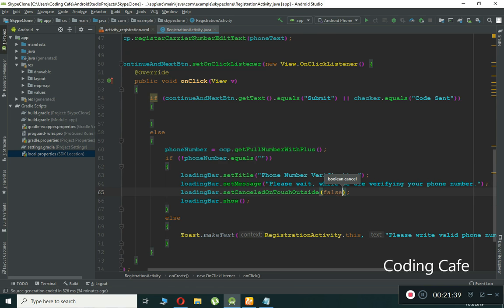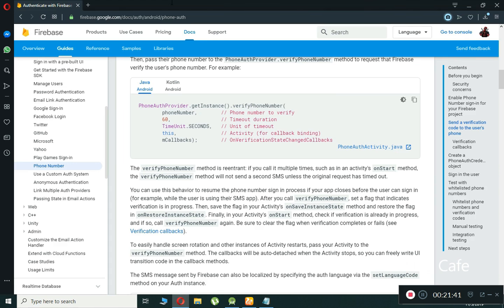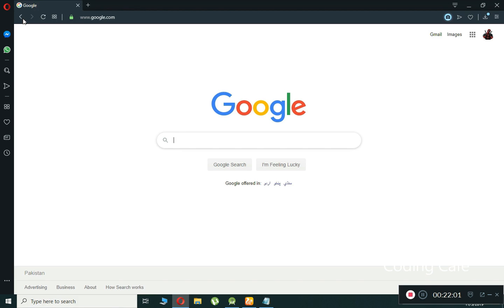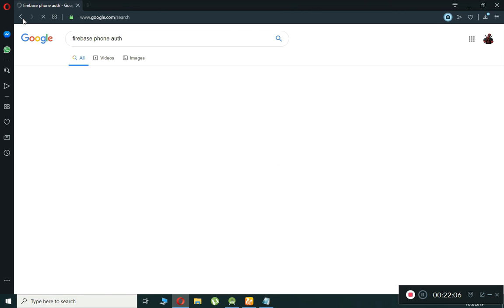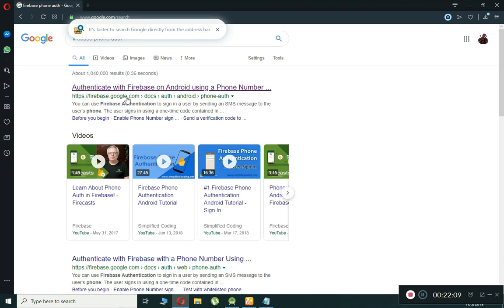Now I will provide this link in the description, which is basically for the Firebase phone auth verification. We will do it using this. Also, you can see this is the link. You can just type it in the URL, which is firebase.google.com/docs/auth/android/phone-auth. Also, if you just go to Google and type Firebase phone auth, then you will get this, which is firebase.google.com docs auth android. This first one, which is Authenticate with Firebase on Android using phone number.